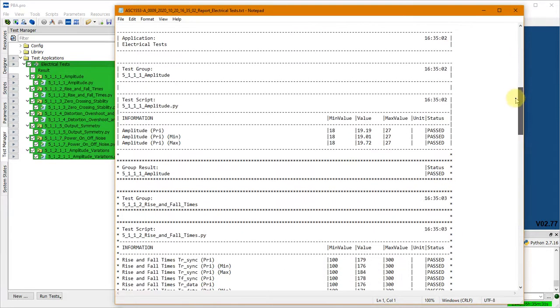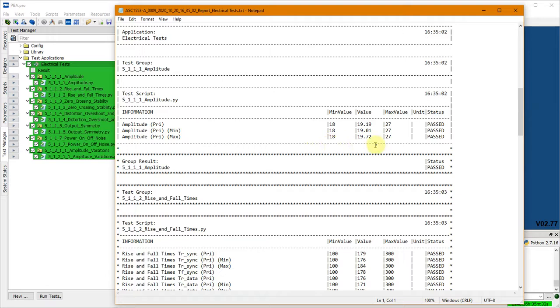And here we see the average measurement followed by the minimum and maximum measurements, each of which must comply with the allowable range.